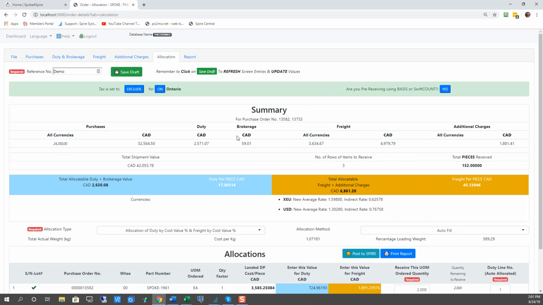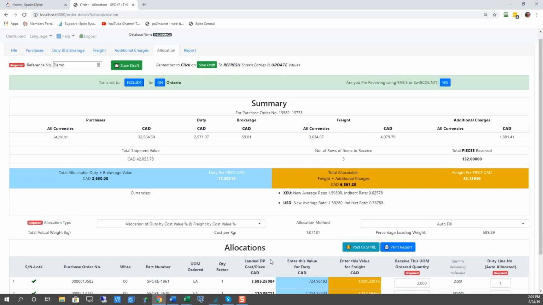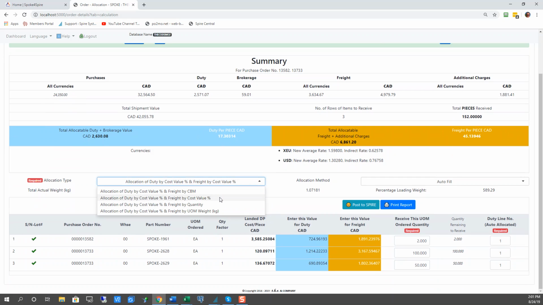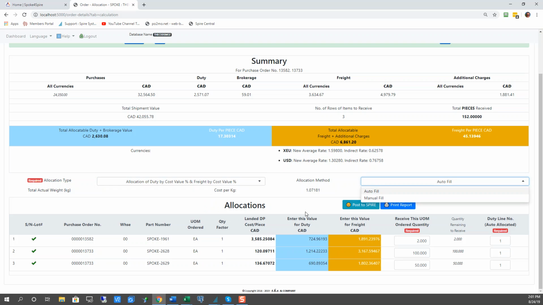In allocations, we do a full summary of what's going on. We give you a per piece calculation, both for duty and freight. We allow you to pick and choose which method you'd like to do, by CBM, by cost value percentage, by quantity, by unit of measure weight, whether you want to do it manually or automatically.